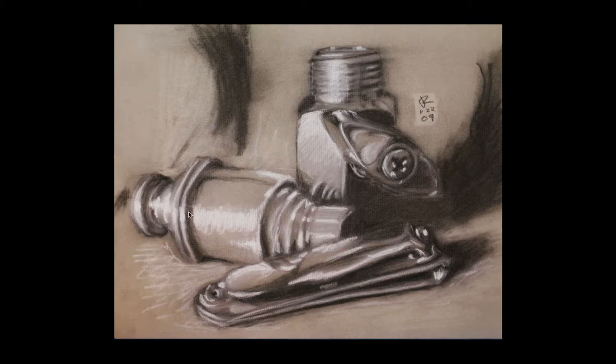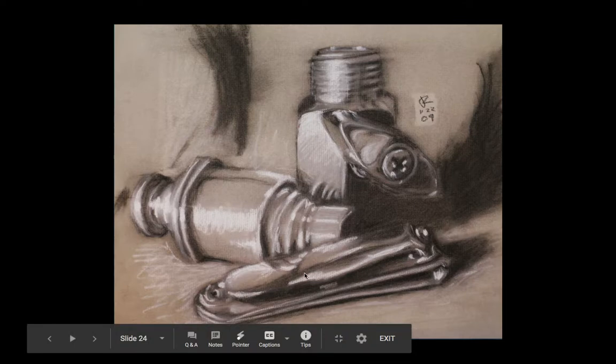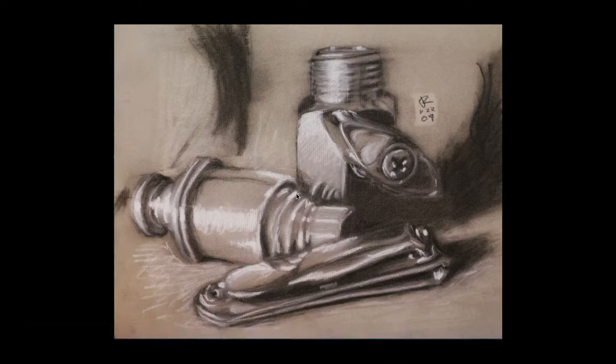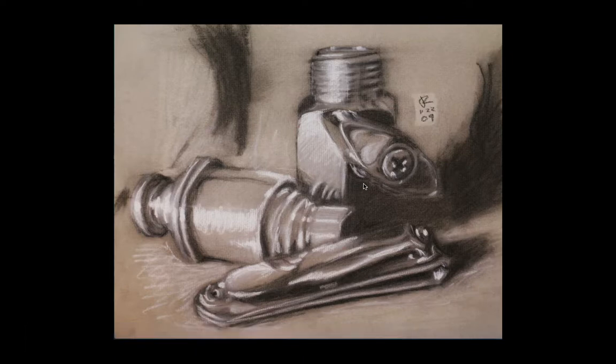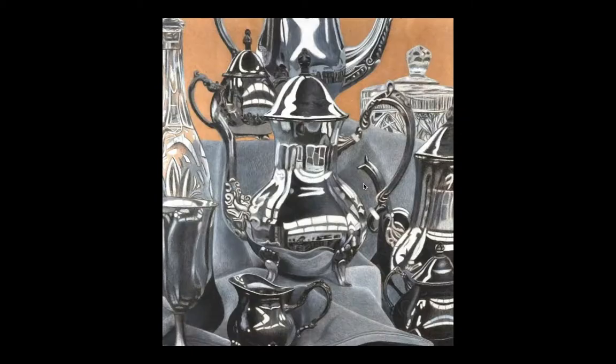You could do really small objects for this drawing, like the nail clipper, for example. These I think might even just be little parts of machinery. I'm not really sure. But even if you do small objects, you're going to fill most of your page with them. So keep that in mind. If you do really small ones, you're going to draw them larger than life. You're going to really zoom in on them.